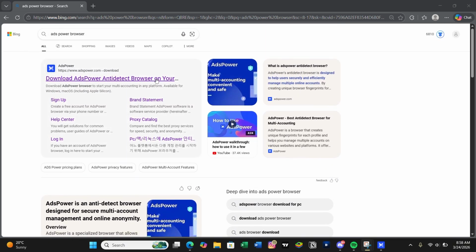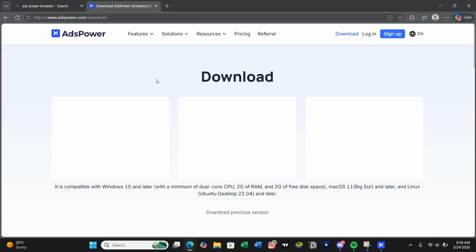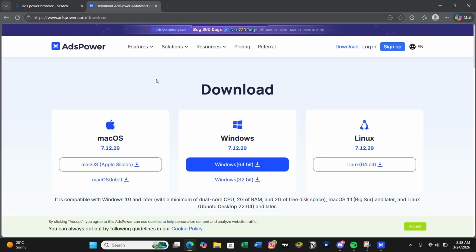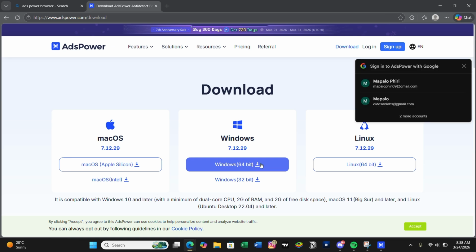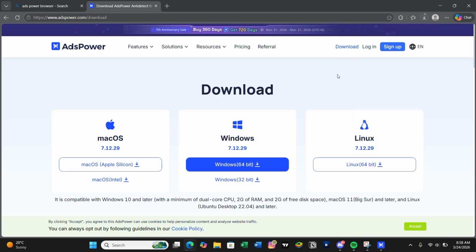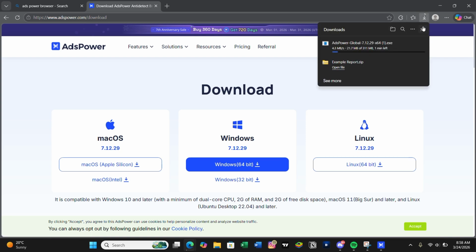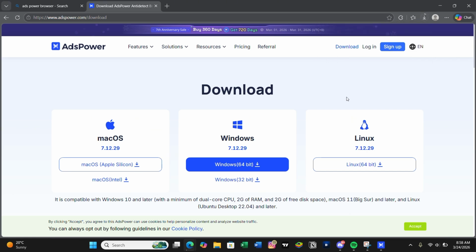First, simply open your browser and go to the AdsPower website. Alright, so once you're here, you will then be able to see an option to download the AdsPower browser. So simply go ahead and download the version that matches your operating system. So it works on Windows, Mac OS, and Linux. So just pick the one that you're using. So once the download is complete, you can then install the software like any other normal application, and then simply follow the setup instructions on your screen until everything is finished.